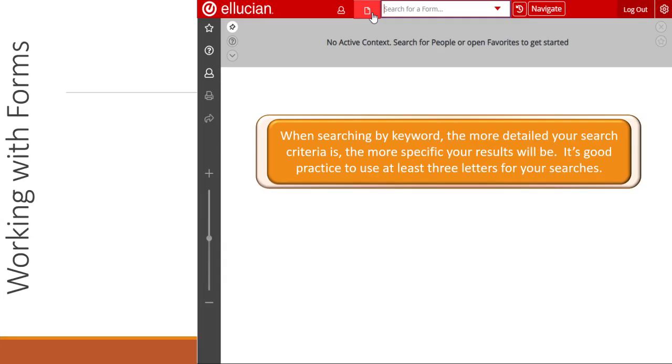When searching by keyword, the more detailed information you can enter in the search box, the more specific your results will be. It's always good practice to use at least 3 letters for your searches. This isn't like finding a person where you're going to put in a last name, comma, space, first name. If you don't know the mnemonic, you're going to put in a keyword. So at least 3 letters, okay?